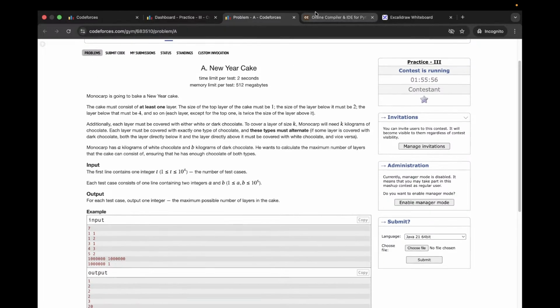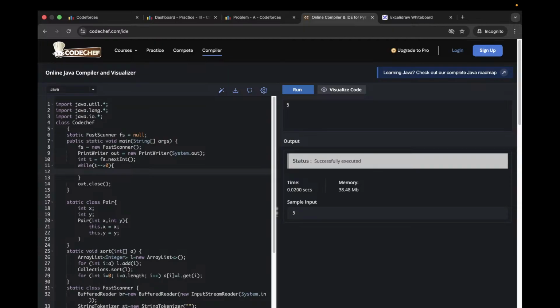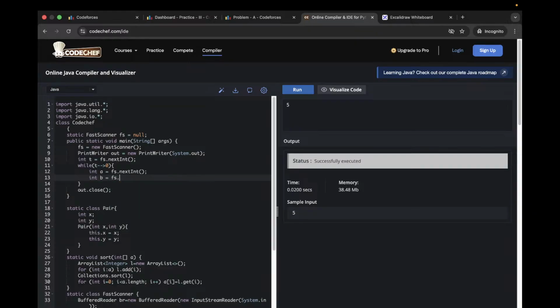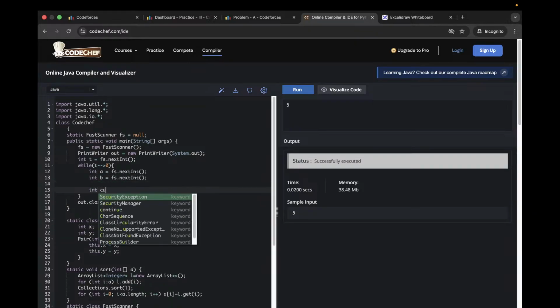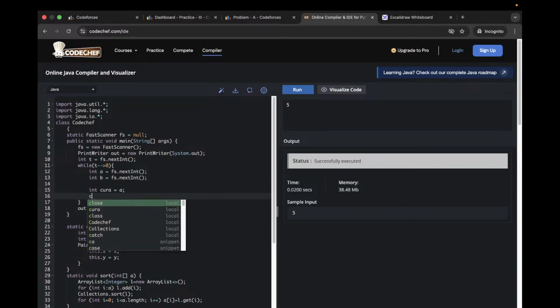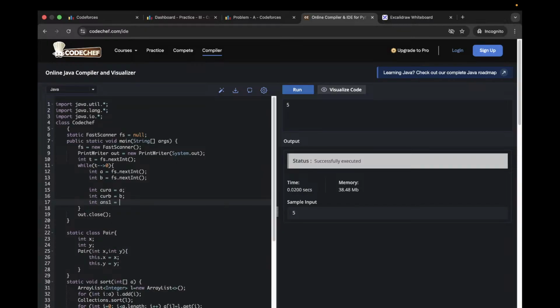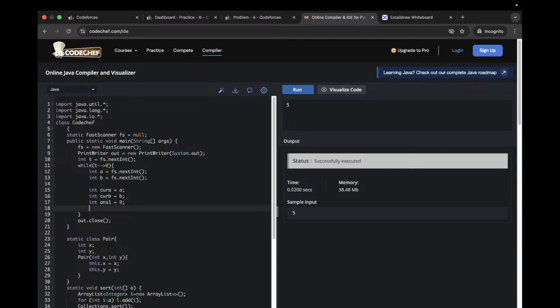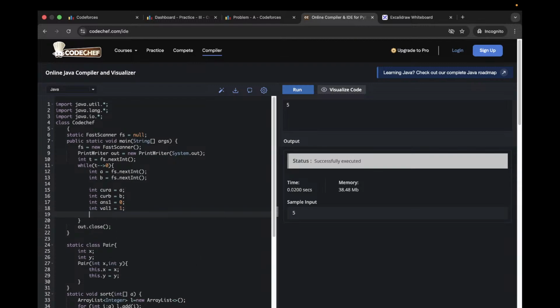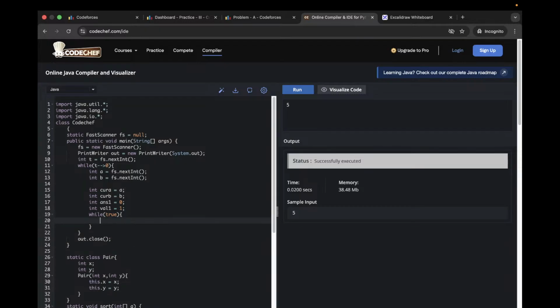First, we have to take int a and b as input. We can have one more variable, current a and current b, and answer one, and value one, and count equals to zero.